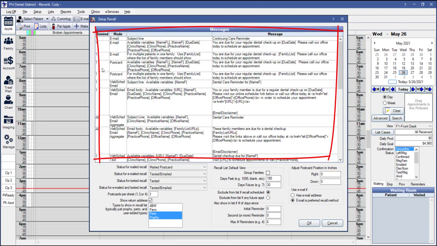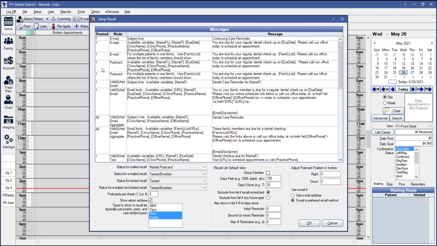The top portion of this window shows all of the recall messages, and the Remind column tells us when a particular reminder message will be used. So if we look at the column on the left, you can see that there are different reminders. You can have up to 3 on-demand reminders, and if you're using online appointment scheduling, you can have web scheduling reminders. If you're interested in online appointment scheduling, we do have a webinar dedicated to that service. For today's webinar, we're discussing the on-demand recalls.